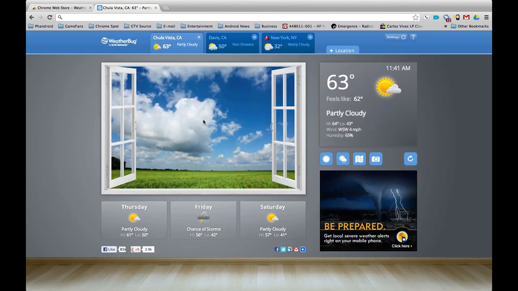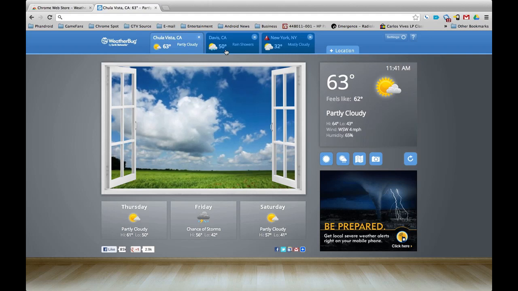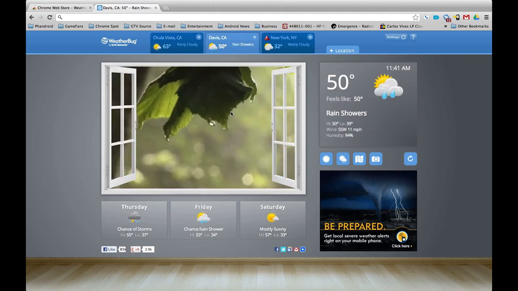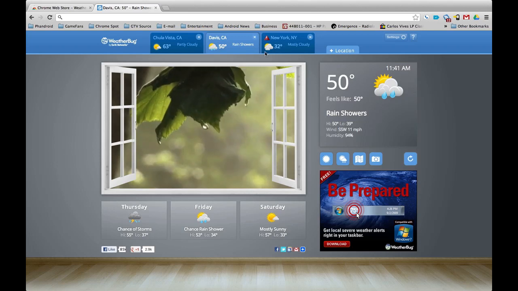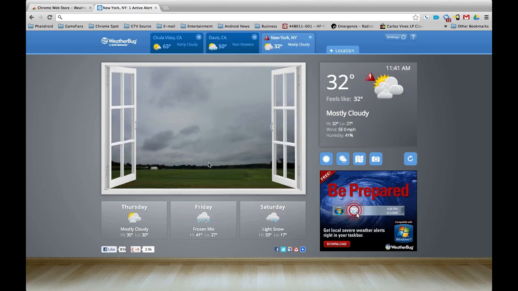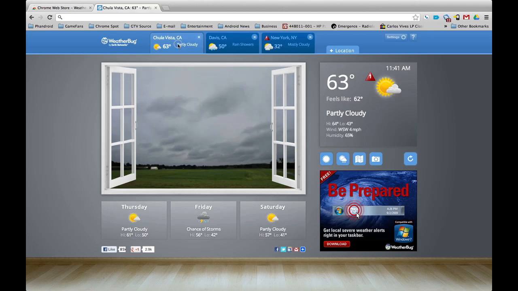And this thing right here, it's like your window, that's why it's Weather Window, right? It's your window to the world. And it has different animations, and right here it's raining, so they give you a little plant, and it shows it's raining in New York. I guess it's very cloudy, so it shows you that.